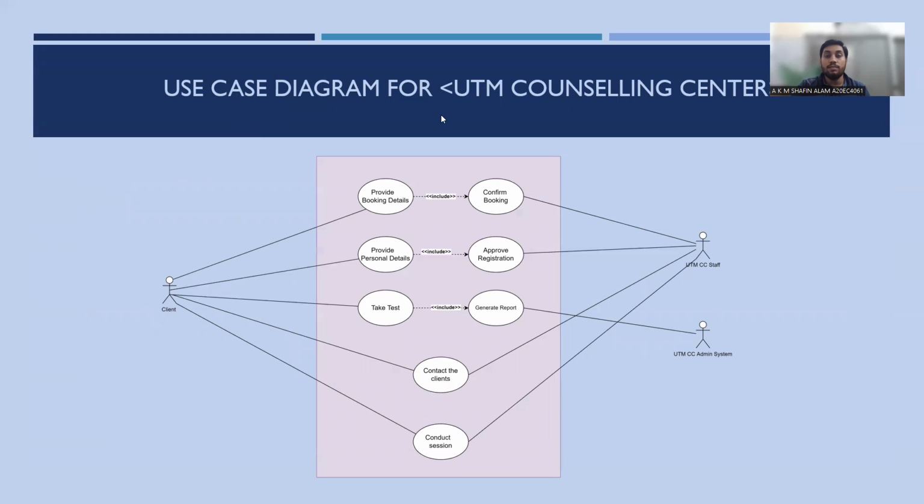So this is the use case diagram for my system, UTM Counseling Center. First, we have provide booking details and confirm booking. This is for booking. As it is connected with client and UTM Counseling Center staff, the counseling center staff will confirm the booking, and the client, as UTM staff and students, will provide their booking details. Then we have registration. For registration, the client will provide personal details and UTM Counseling Center staff will approve the registration, seeing the personal details. Then we have to sit for a test.